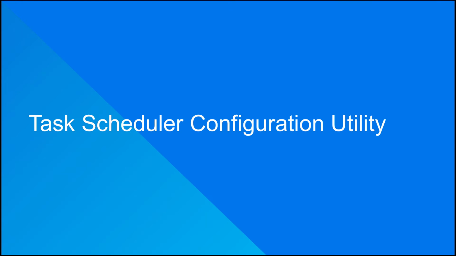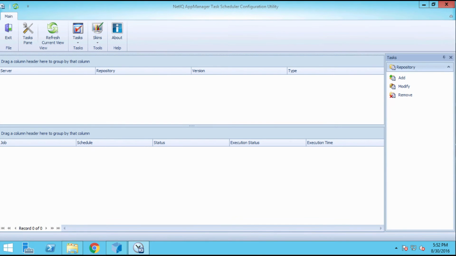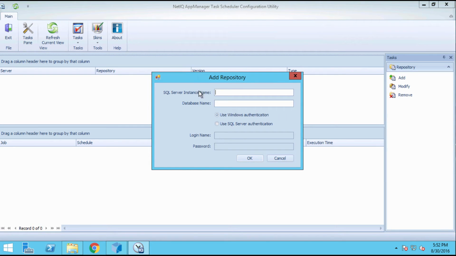As previously mentioned, in order for App Manager 9 and later releases to function properly, you must add the repositories to the Task Scheduler. In order to do that, open the Task Scheduler configuration utility, click on Tasks, Repository, and then Add. You will be prompted for the SQL Server instance name. Please note that if you are not using the default port of 1433, you can define that here by adding a comma and then the port that you are using.